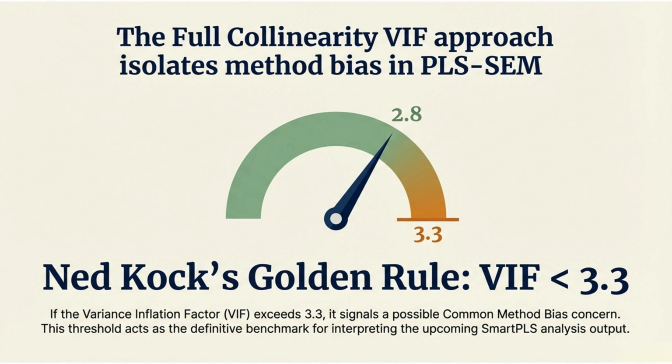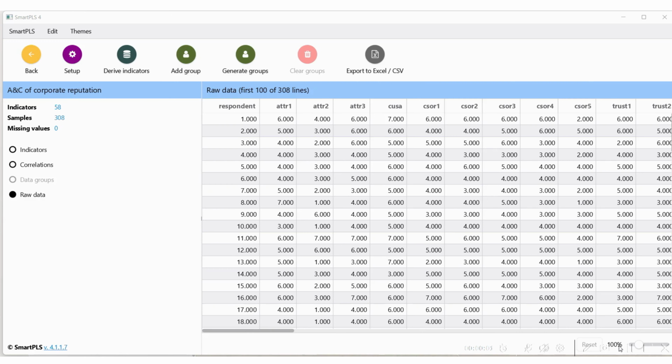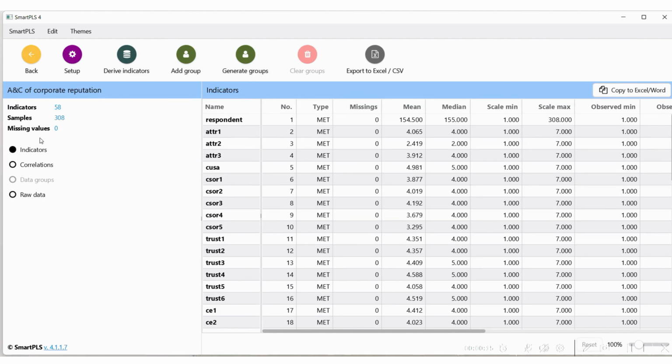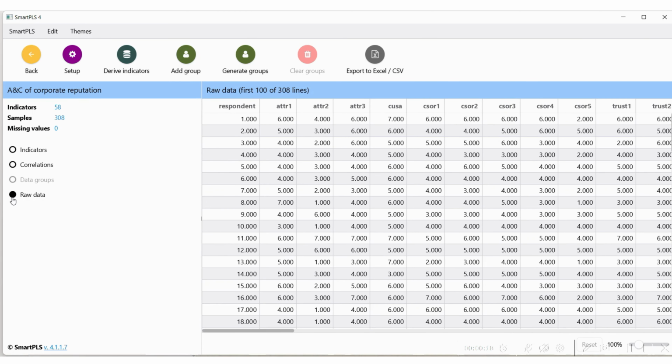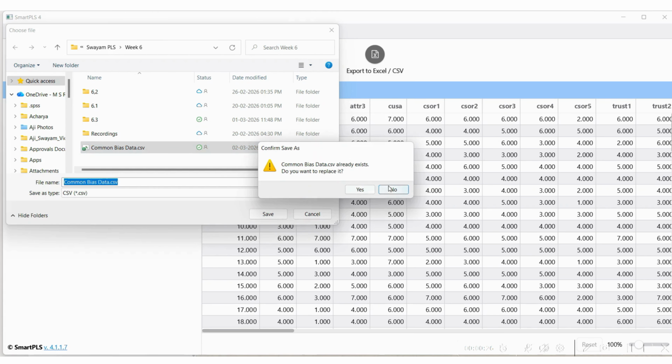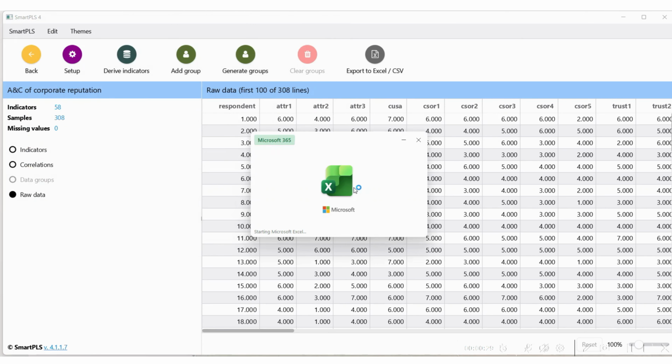Now let's walk through the complete procedure of detecting common method bias using the full collinearity VIF approach in SmartPLS. You can follow the steps carefully and pause the video whenever you need to practice. We begin with a raw data file that was previously downloaded from SmartPLS. Typically, this file is available in CSV format. When you open the CSV file directly, you may notice that the entire data set appears in a single column. This is normal. We will correct this by using Excel. So we can close the CSV file and open Microsoft Excel.